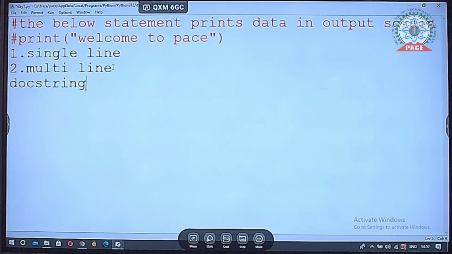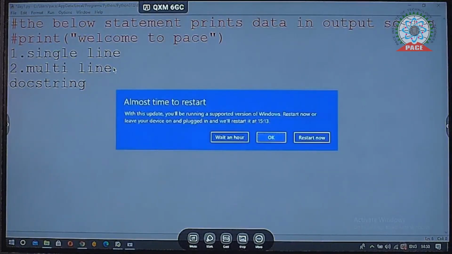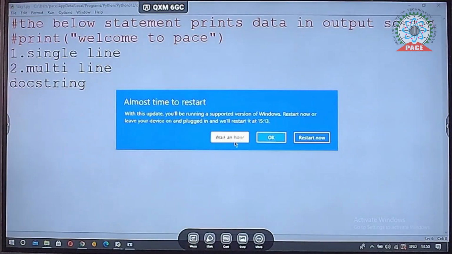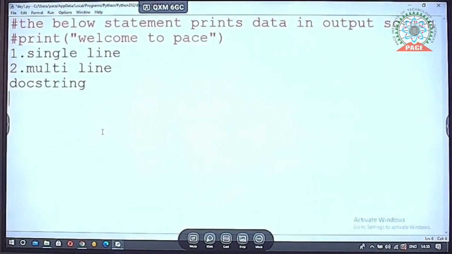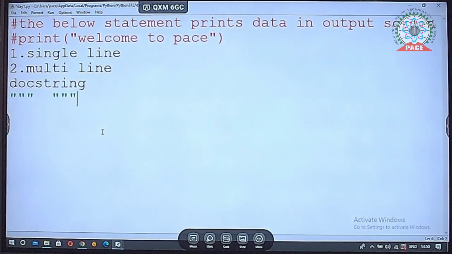What is a docstring? A docstring describes what a particular block of code does. Here you can see how we can use a docstring. You can use triple double quotes or triple single quotes. A docstring follows triple double quotes or triple single quotes.